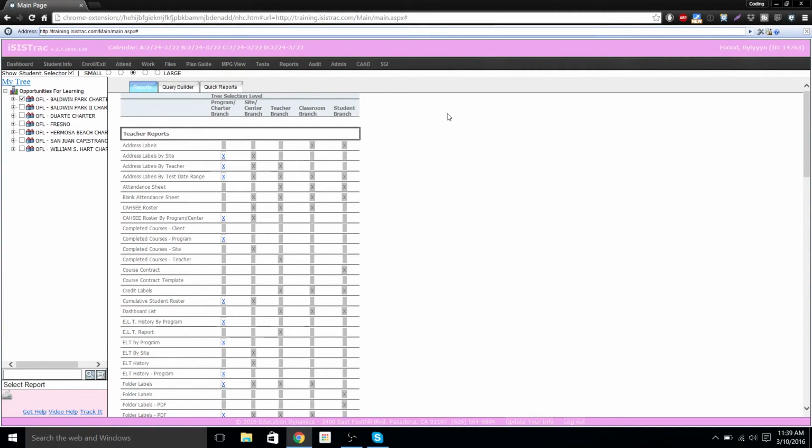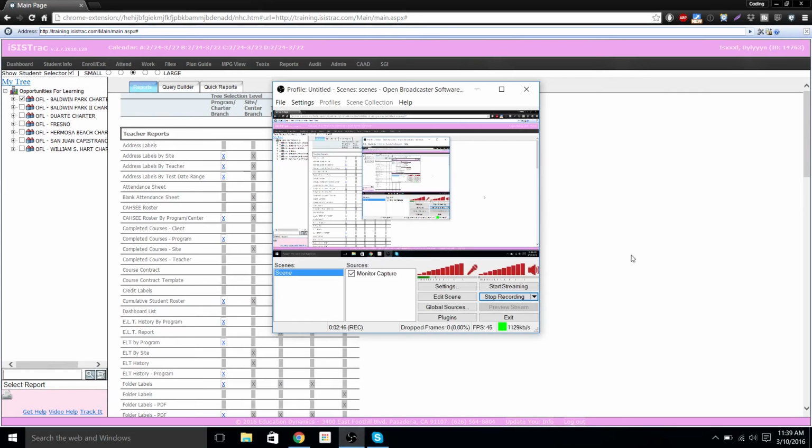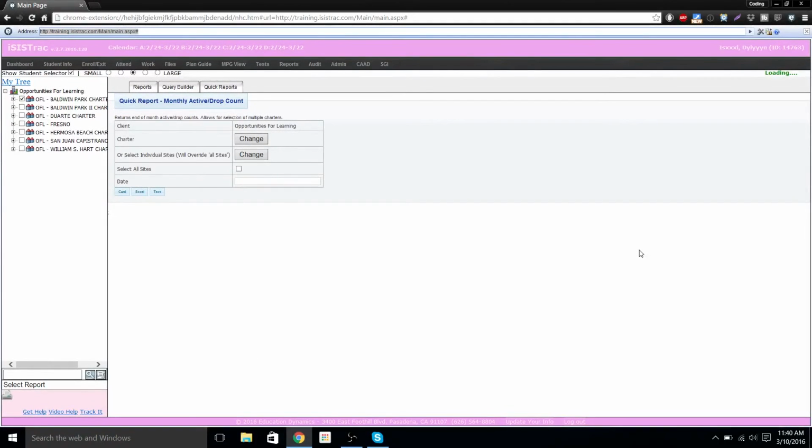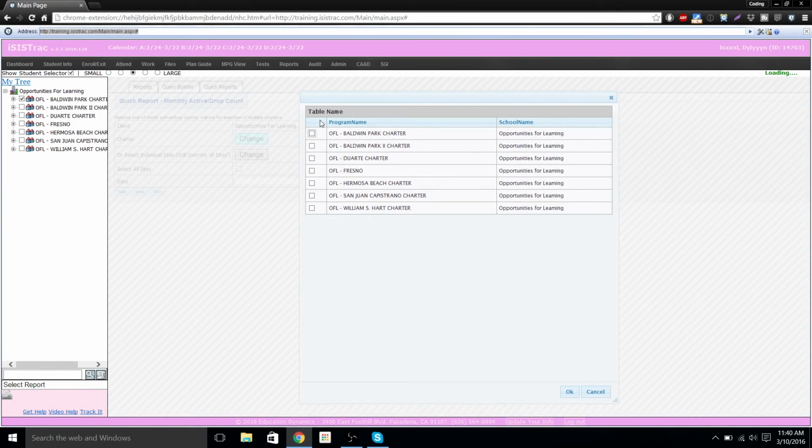Now the other main issue regarding Internet Explorer and Chrome is the ability to choose certain data for pop-ups. And we're going to go ahead and show that that works in IE tab as well. Alright, so I've pulled up a quick report for monthly active / drop count. Sometimes in Chrome, these buttons here do not function properly. So you'll notice that in IE tab, now that we're essentially launching Internet Explorer within Chrome, we will now have the ability to select and these windows pop up.